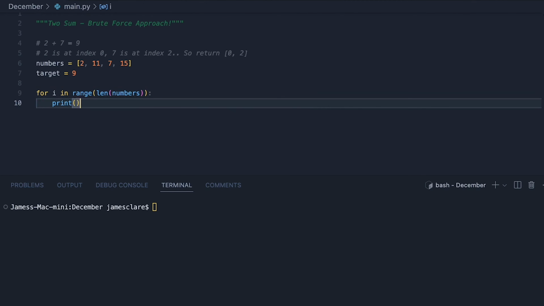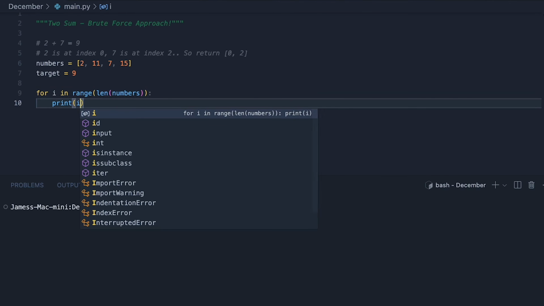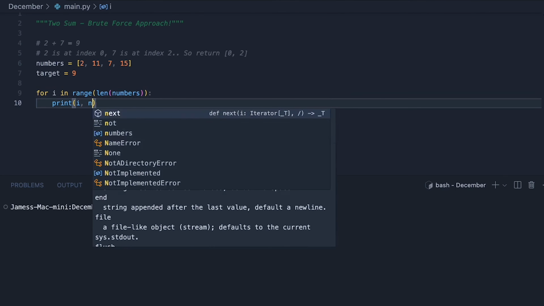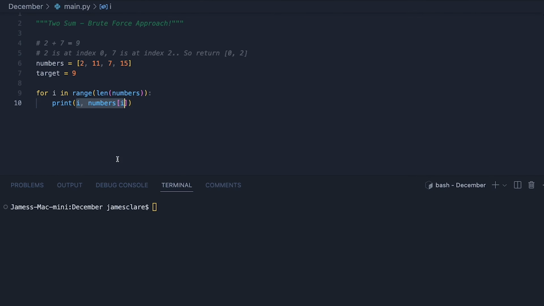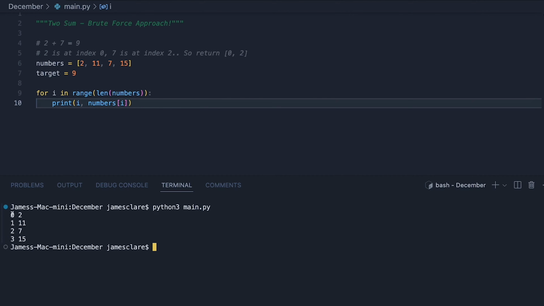And let's print two things. We'll print off i, and also print off numbers of i, like this. So we're printing the index up front, and then printing the item at that index from our numbers list. If we hit run, there we go. Indices on the left, 0, 1, 2, 3. Items on the right, 2, 11, 7, 15. So this is my outer loop.